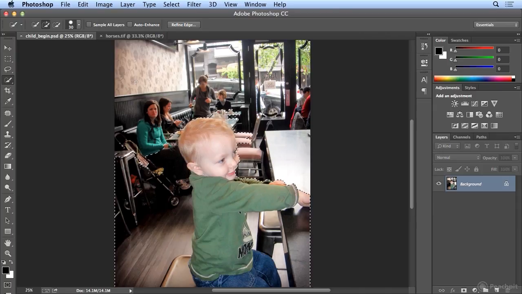To clean up the selection just a little bit, I'll use the subtract from selection and try to keep his curls in focus, but make sure all the chairs and all the background people are not included. So now, here comes the depth of field.